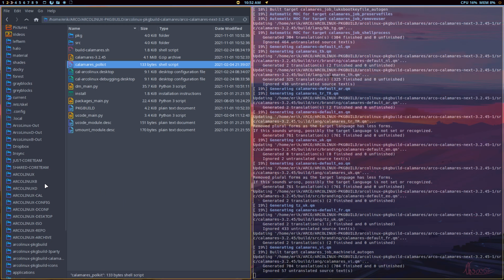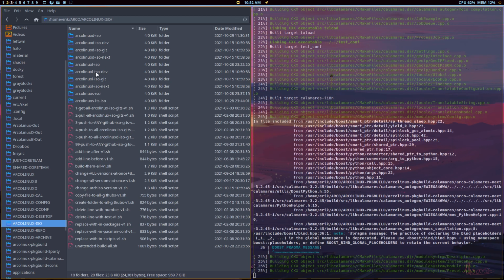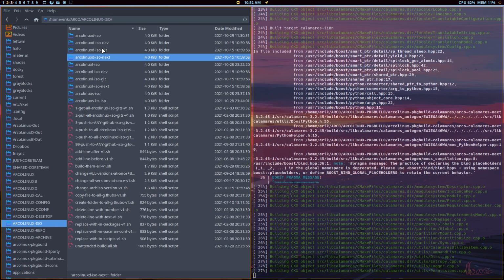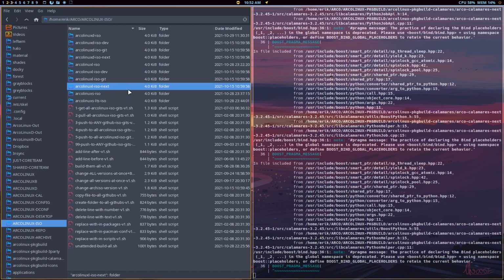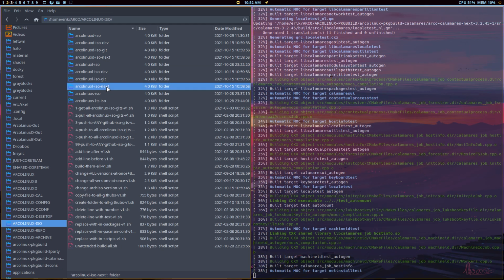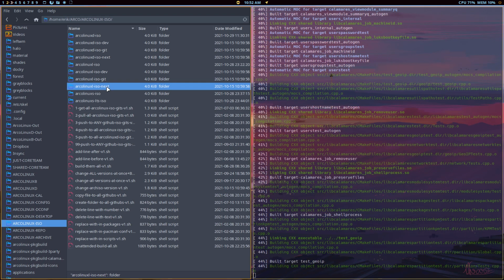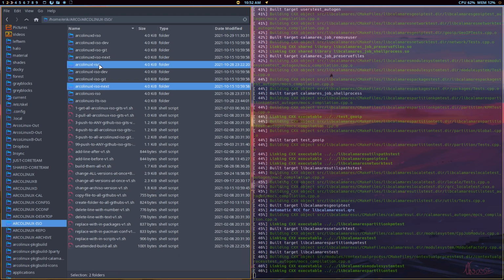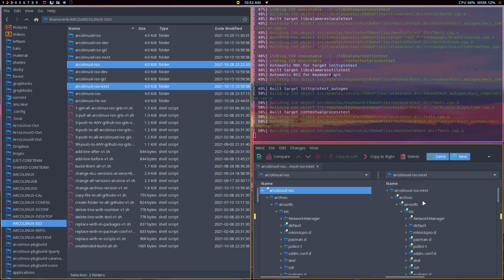Now while that's building, I go to ArcoLinux ISO and just showing you that we have ArcoLinux D next and an ArcoLinux XL ISO next. So it's basically the same thing, but this one is going to use the Calamares next and development packages. And that's the difference between this one and this one. Mainly, it's just the packages.